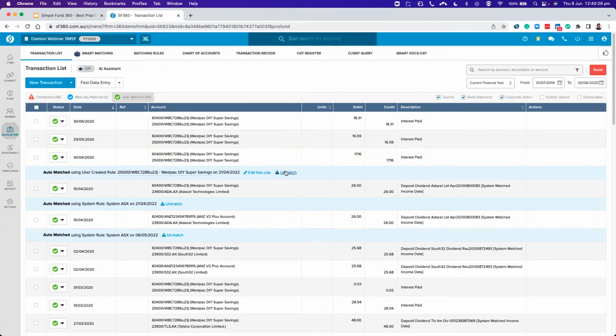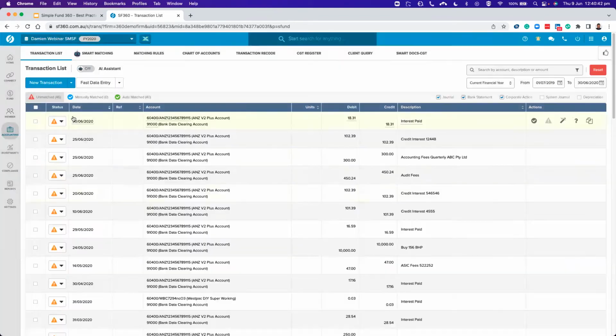From here as well, if you accidentally match it to the wrong account, you can always use the unmatch button and then select the correct one. This really allows you to see those transactions and where they are coming from, and also the ones that aren't currently matched. So these are the 46 that we're going to focus on for the moment.